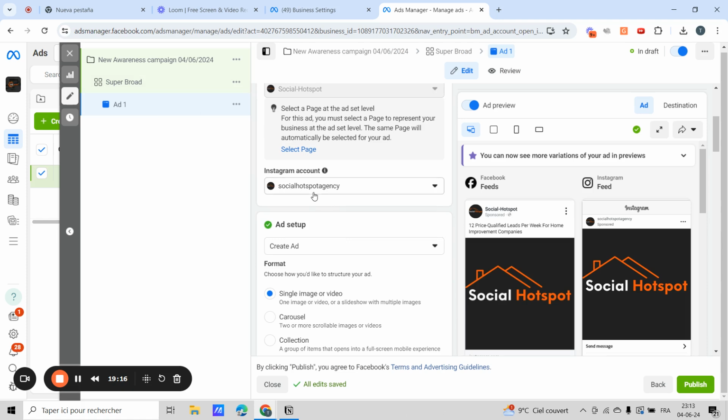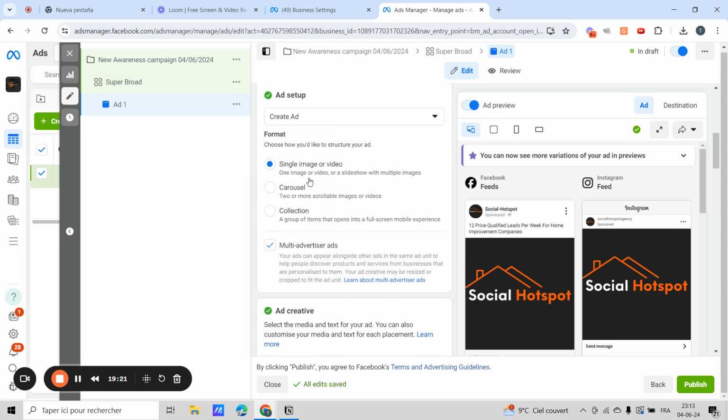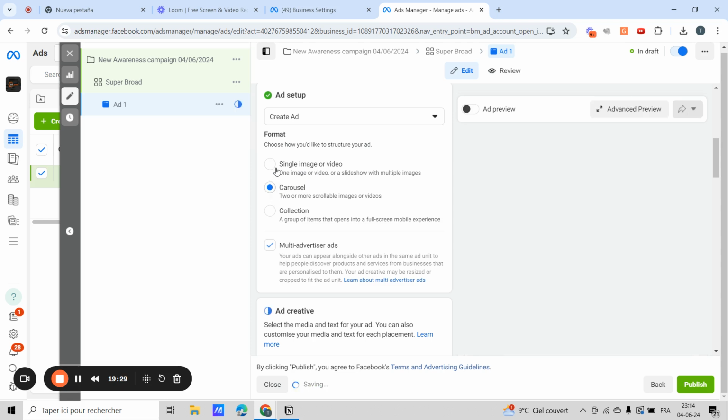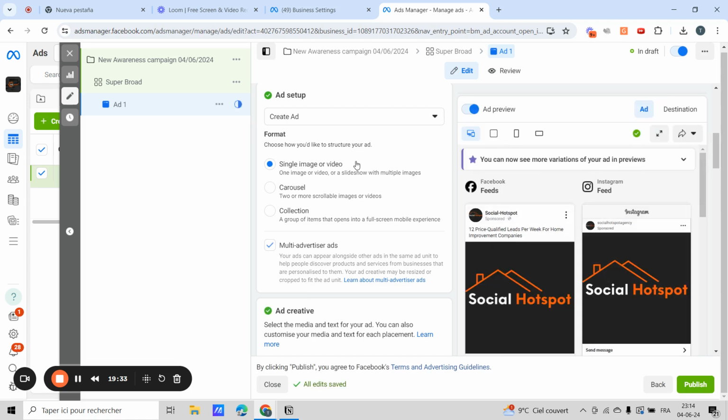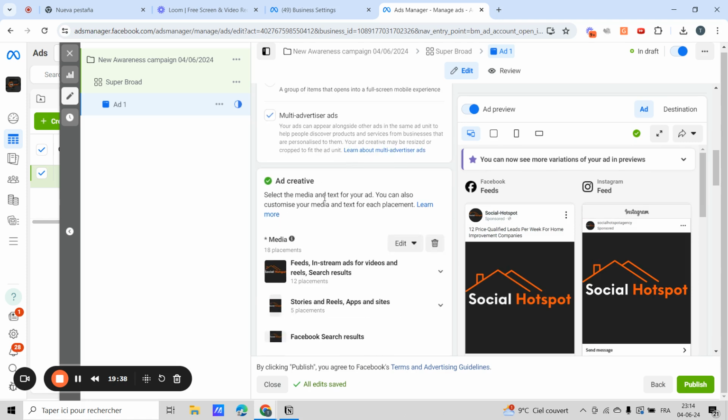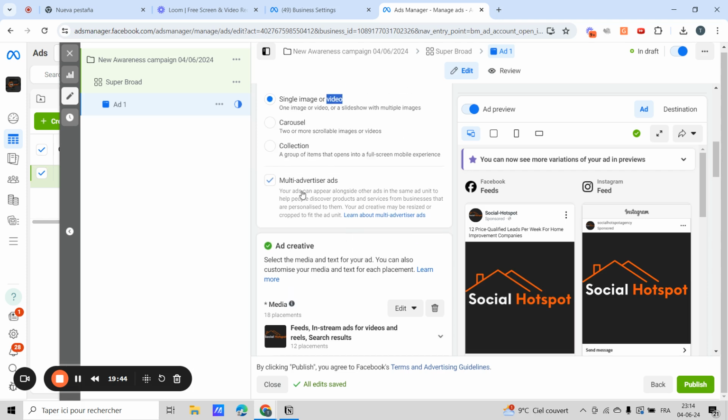Instagram account, it doesn't really matter if you don't have one. If you have one, better. Depending on what you want to do, as I said to you in the beginning, do videos, they work better. But if you want to have a carousel, select carousel. Now, again, do single image or video. Usually, I recommend video. They just always work better for whatever niche industry you're in. Scroll down, leave this active, because if Facebook has it active, just leave it active.